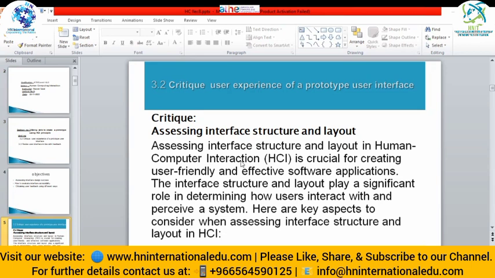So we have studied what is HCI and how we can design an interactive UI for a user. What are the rules? What are the principles of HCI? And what is a prototype? In the last lecture, I showed you a practical example of how you design a prototype for a working website. What is responsiveness? We have all studied in our last lecture.